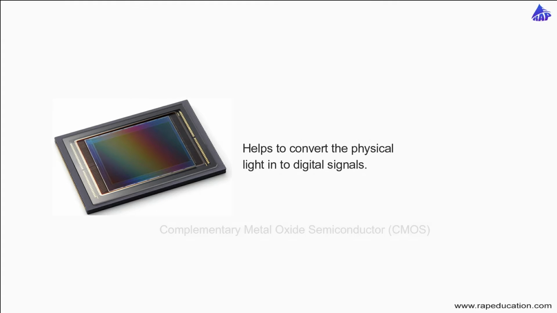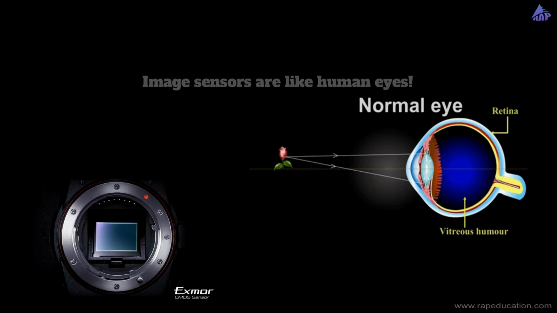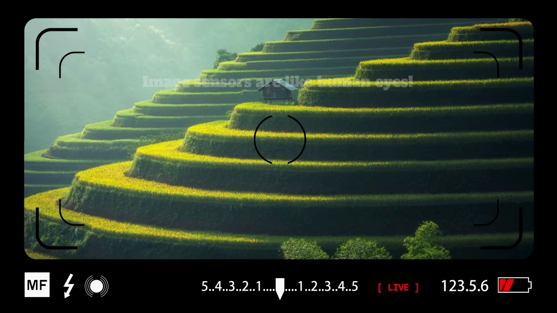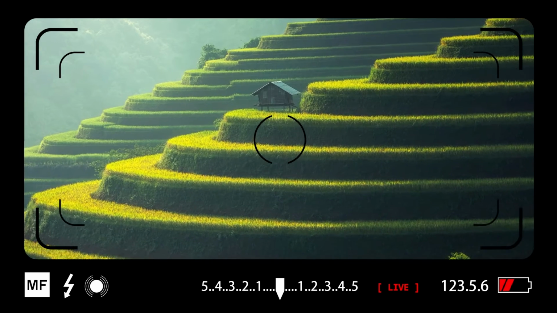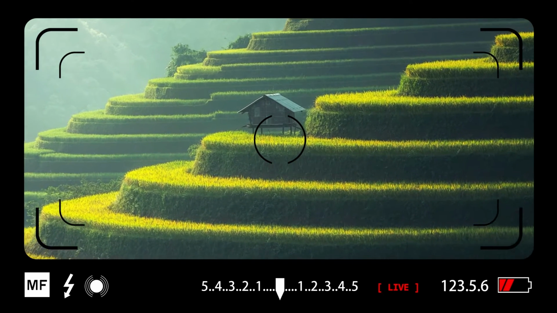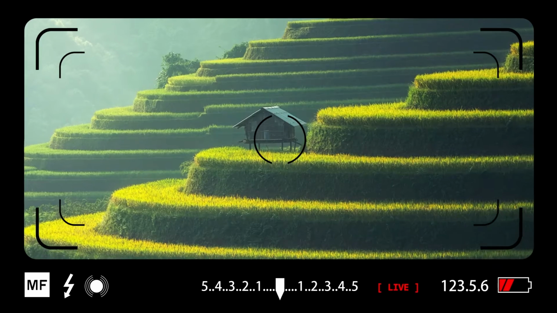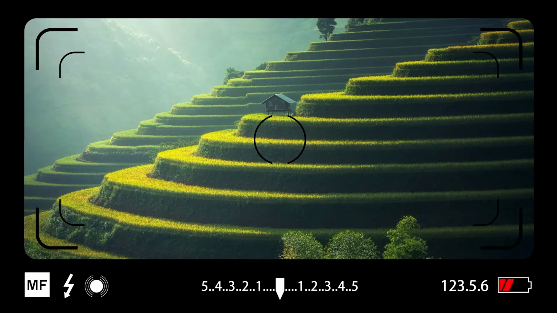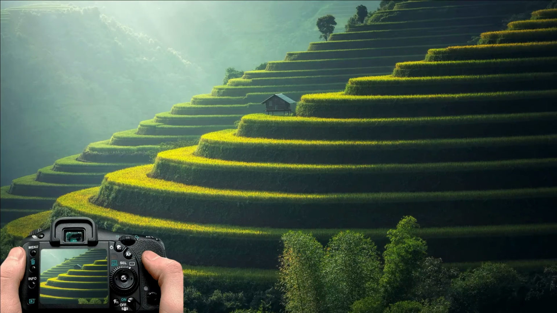Now let's understand what an image sensor is. In a simplified way, we can imagine image sensors as the human eye. It helps the camera to see the reflection of light. Once the image sensor catches the light rays on the surface and converts them into digital signals, the processor records those converted digital signals as an image. But to do so, you need to press the shutter button. So now you have understood what an image sensor is.